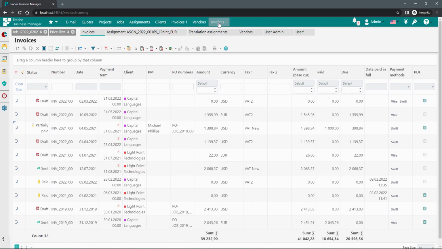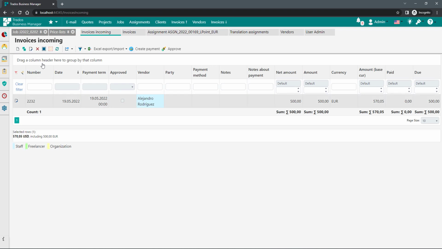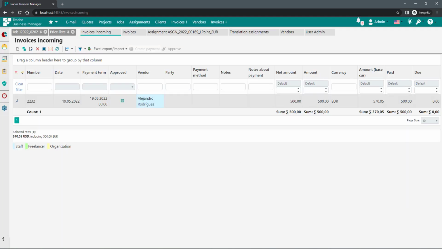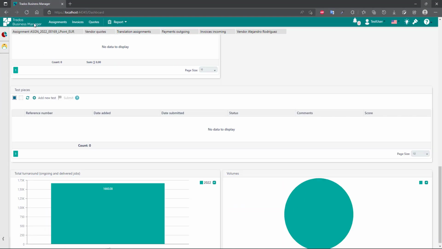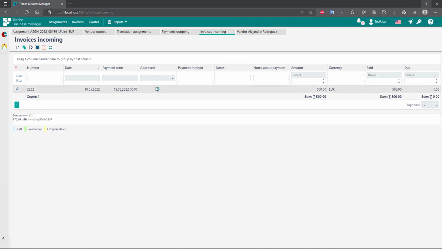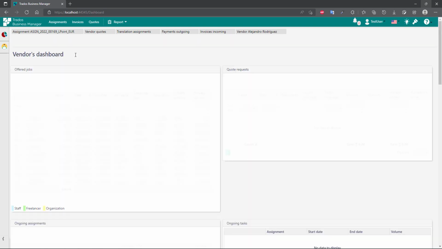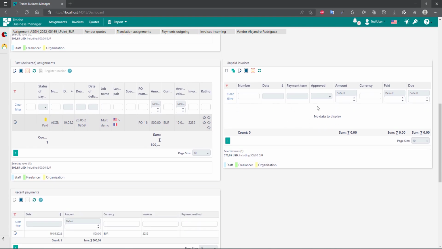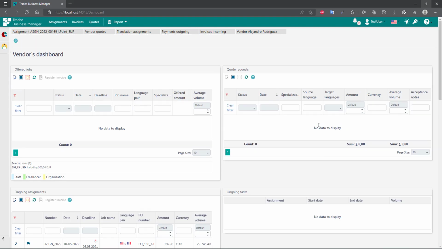Then we can go to Invoices, find the invoice, and for example click on approve or create payment, like that, when the payment is actually done. And the vendor in its turn under the Invoices tab can find that this invoice is approved and it was paid and due is 0. And if we go to the dashboard, you can see that under unpaid invoices there is nothing now. So this is how work with invoices, assignment delivery and payments is processed in TBM.